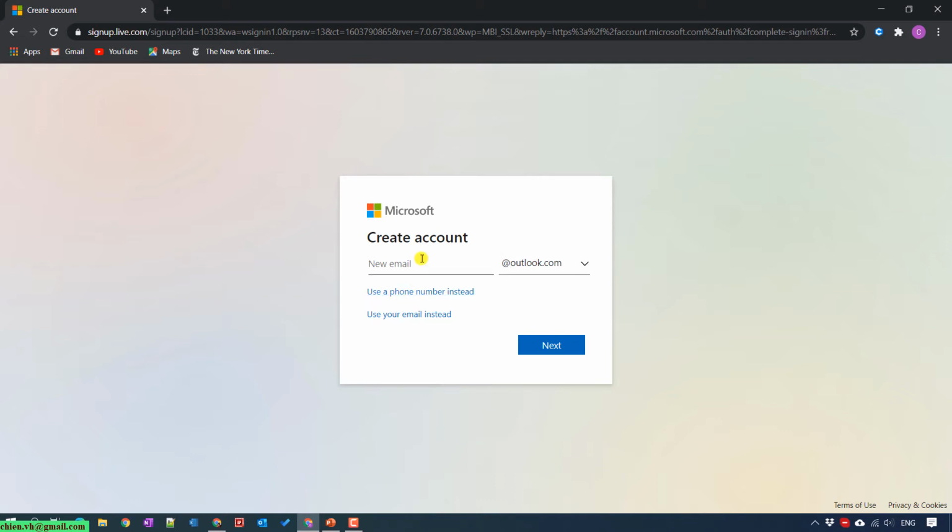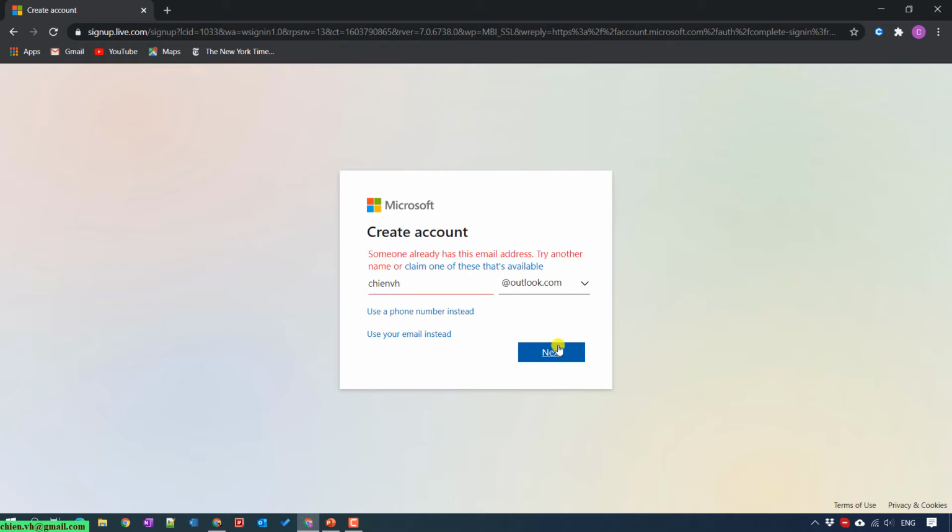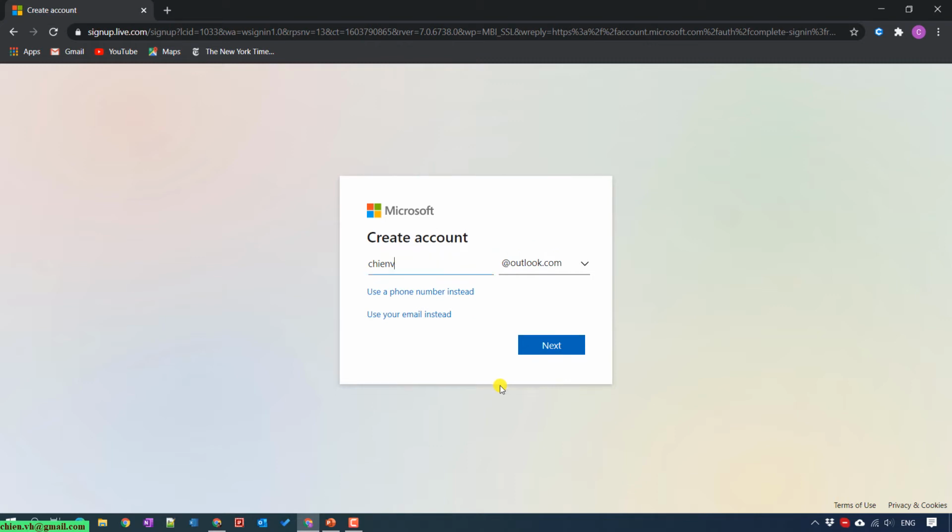Here I will use Outlook.com. For the name, I will have the CNVS. You can enter any name here, but make sure that it is not existing. Click on the next button. In case you see the red message here, someone already has this email address, that means you have to try with another email address. Let me try Jinfu.